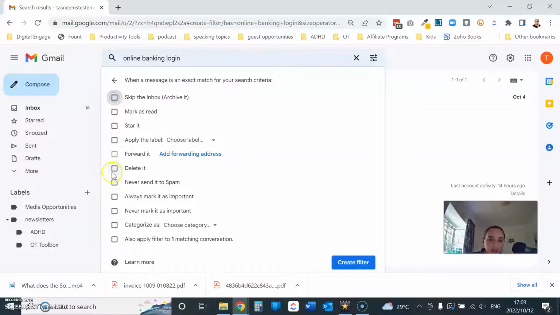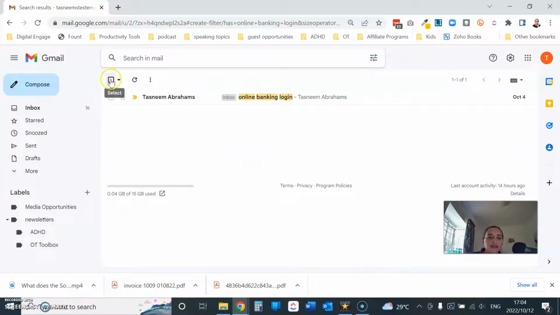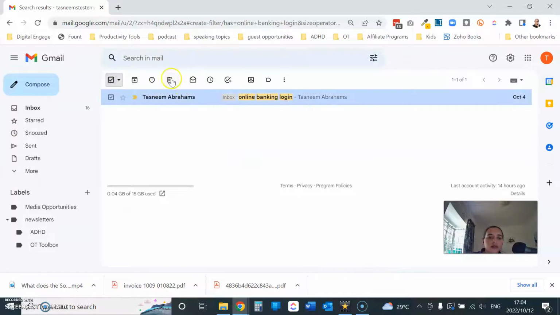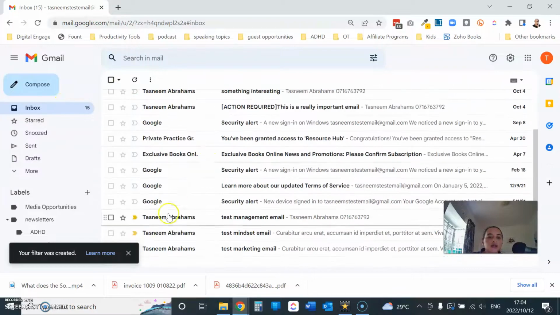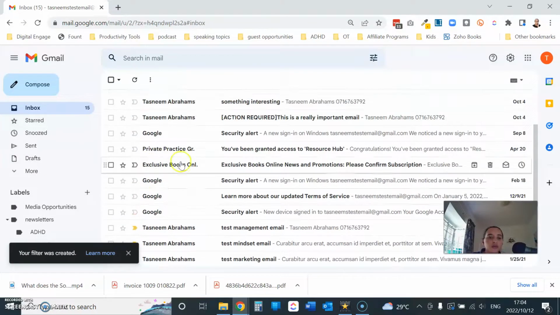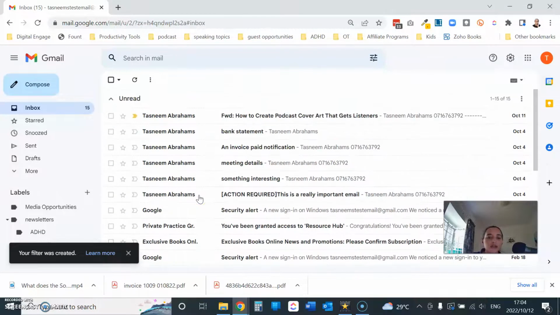I'm actually not going to skip the inbox, I'm going to delete it immediately, and apply to all, and then I'm going to create the filter, and then this particular one we want to delete. Okay, then we've got some mails here from Google. Google, we don't necessarily want, these were mails from the beginning when we first started.